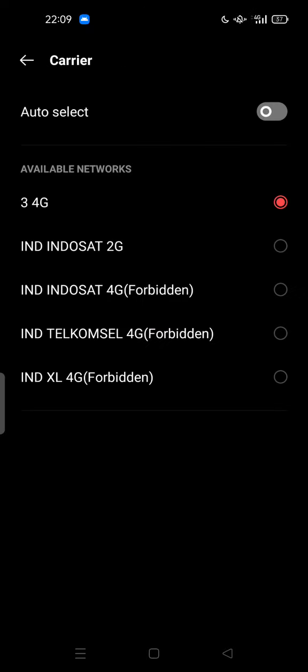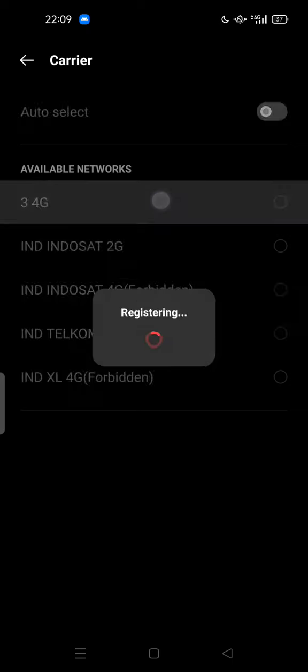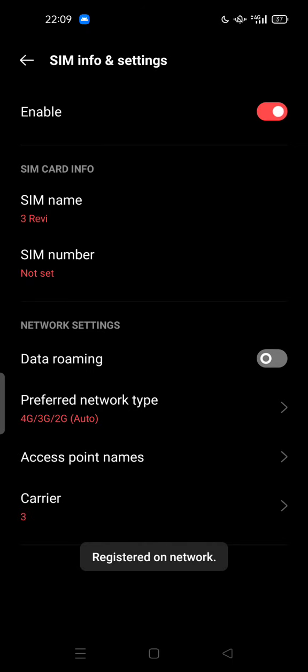you can tap this carrier and let the phone search for the carrier manually. So you have to wait. The phone is searching the network. Here are the carriers the phone provides to you. So choose from the available networks. I choose 3 or Hutchison because I use this provider.